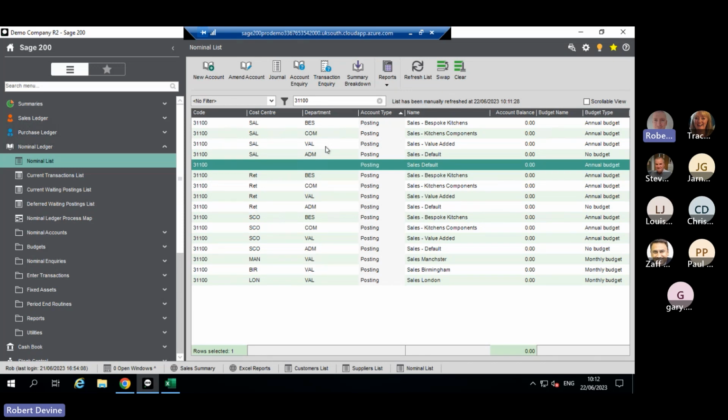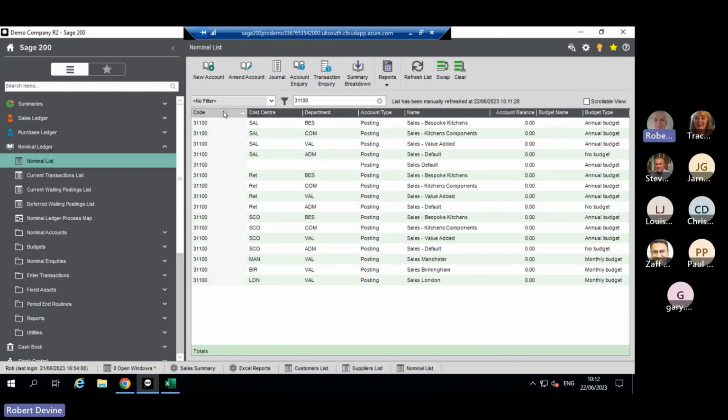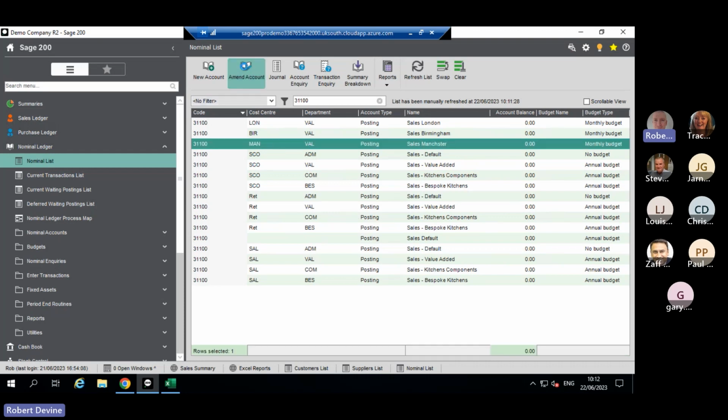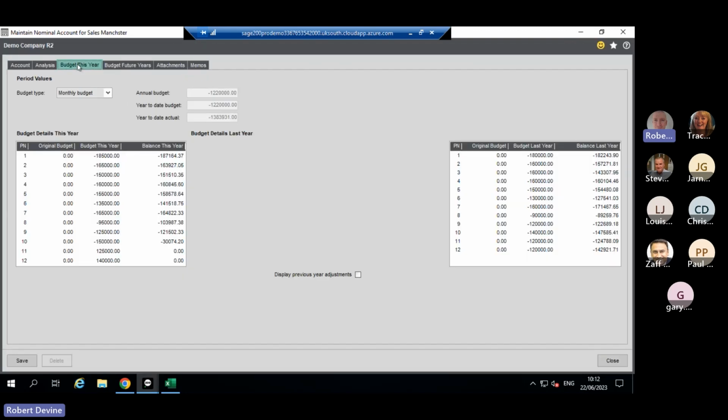However, you might want to break it down where maybe cost center is a particular office and department is a particular department within that office. Maybe you want to know what the spend is or what the forecast is or whatever it may be. You can break it down with that cost center and department. Okay. What we can also do as well, if I just change this sorting order back a moment, if you look at one of our nominal accounts, we can also set up budgets. So when we look at the actual nominal account itself, we have two tabs of budgets.